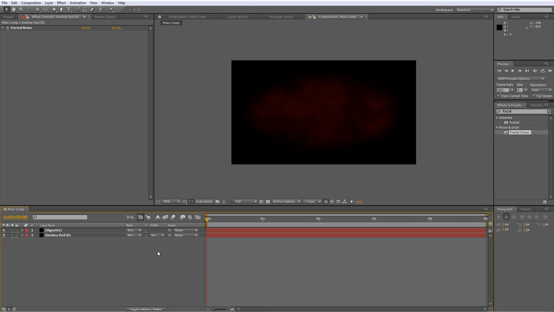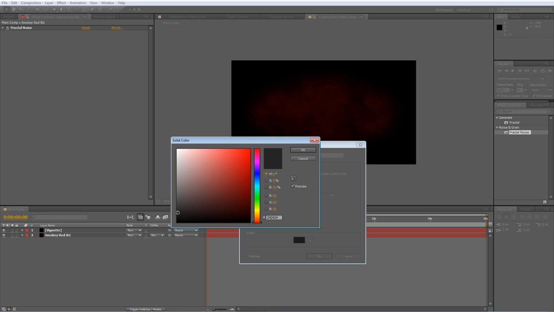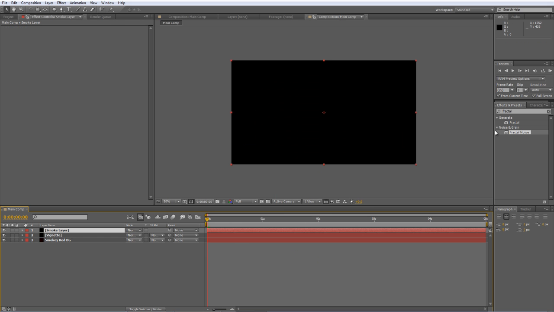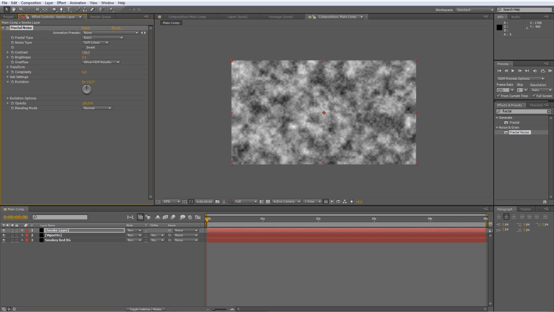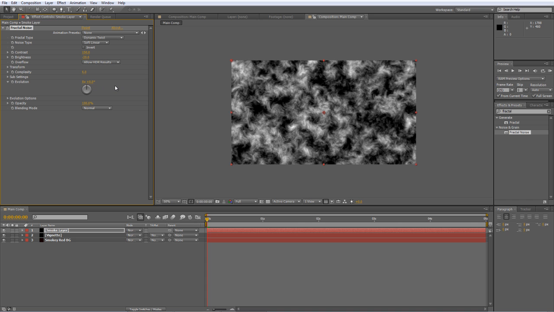I'm going to create another smoke layer, so select new and solid, and we'll create another default black solid, and we'll call it smoke layer. Just hit OK. Add the fractal noise to it again. Increase the contrast to 150. Take the brightness down to minus 20. Change the fractal type from basic to dynamic twist. Twirl down the transform properties. Take it up to 200.